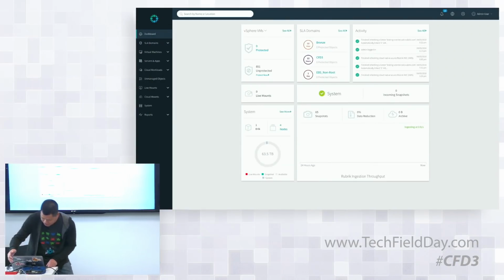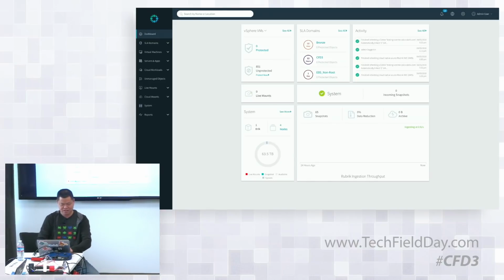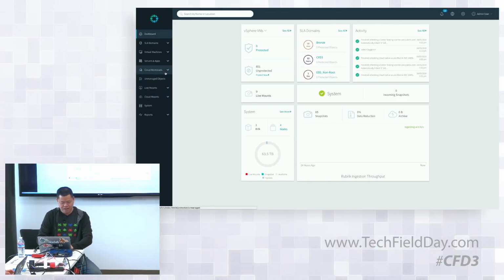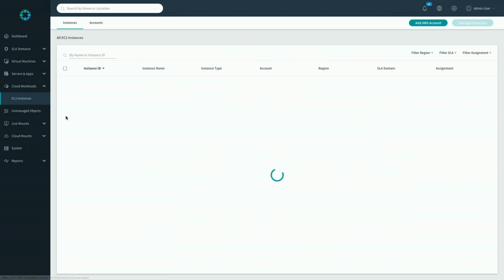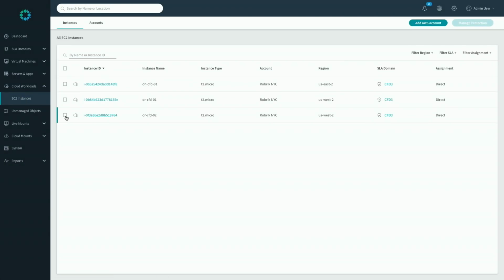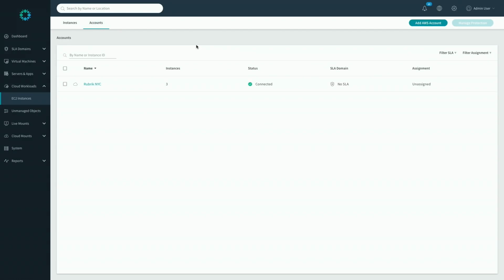So I'm running Rubrik in this lab, and you'll notice that we have a section called Cloud Workloads. Click on here, and currently I have 3 instances in here, but you'll notice these 3 instances are actually running across 2 different AWS regions. And all I had to do to discover was I went to Accounts. I'm actually going to modify this one.